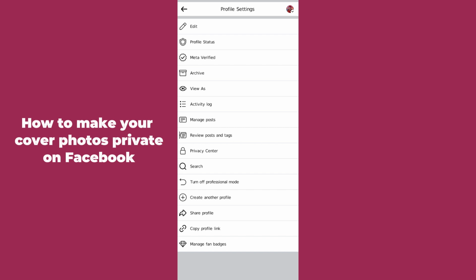Here you can see I have already turned on the professional mode of my Facebook account. What you have to do is, here you will be able to see the option to turn your profile to private mode. Simply hit that option, and in this way you can make your complete Facebook profile private, and in this way you can make your cover photo private.